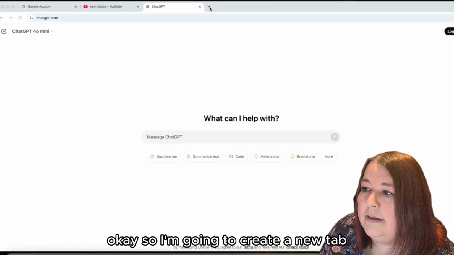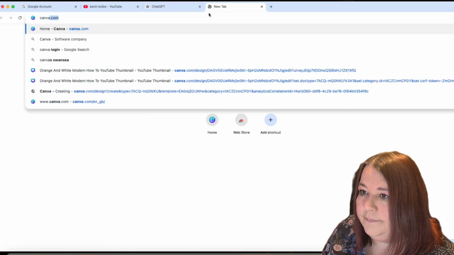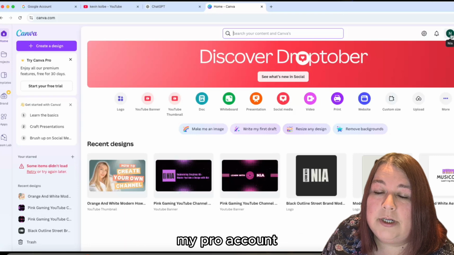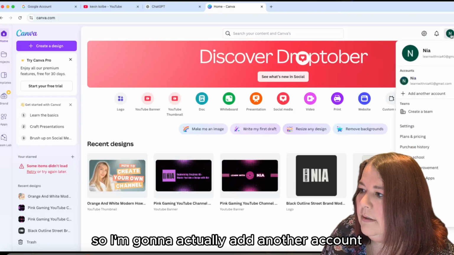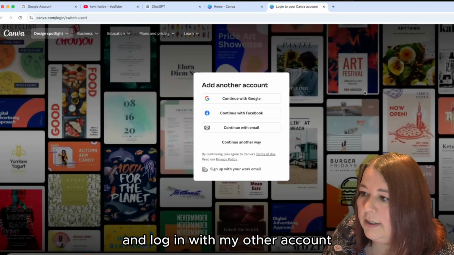Okay, so I'm going to create a new tab and I'm going to put in Canva. There we go. What I'm going to do is sign into my Pro account so that I can show you some of the Pro features, okay? So I'm going to actually add another account and log in with my other account.